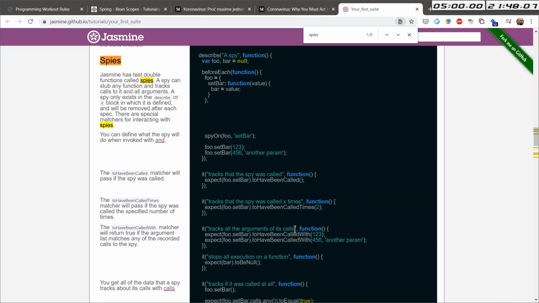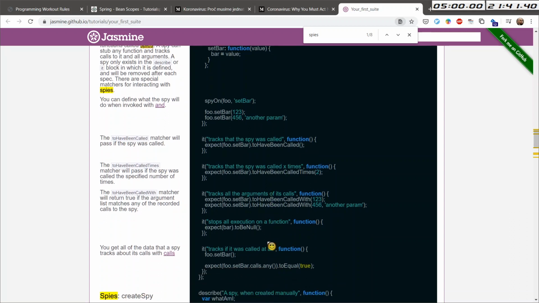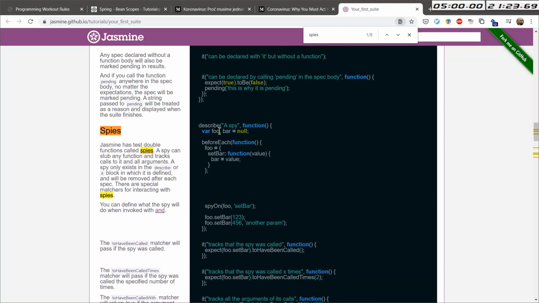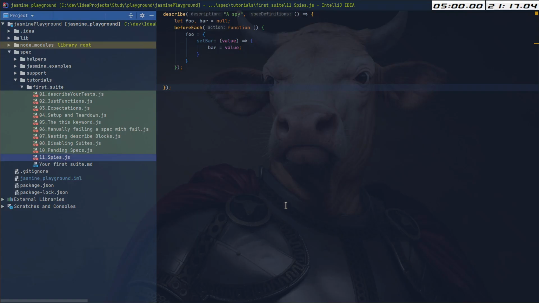Then it tracks the arguments of its calls. It stubs all execution. Expect bar to be null. It tracks whether it was called at all: expect foo.setBar.calls.any() to equal true. Okay. So first we do something, that is the object, that is the method. Okay.